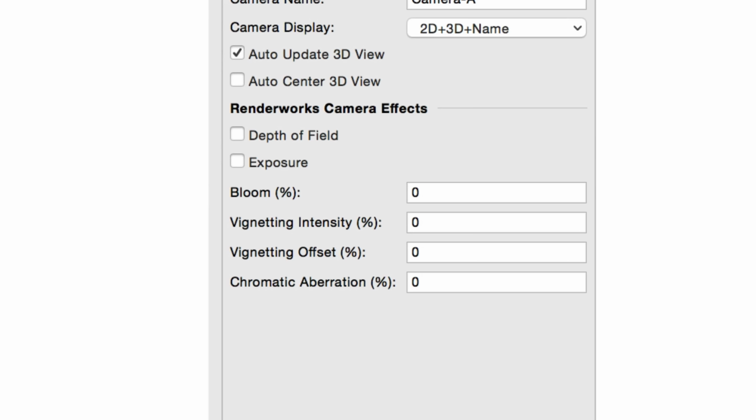Renderworks cameras are one of the most important tools for creating realistic renderings and achieving flattering angles. Knowing how to create and operate them is a big step forward in learning Renderworks.